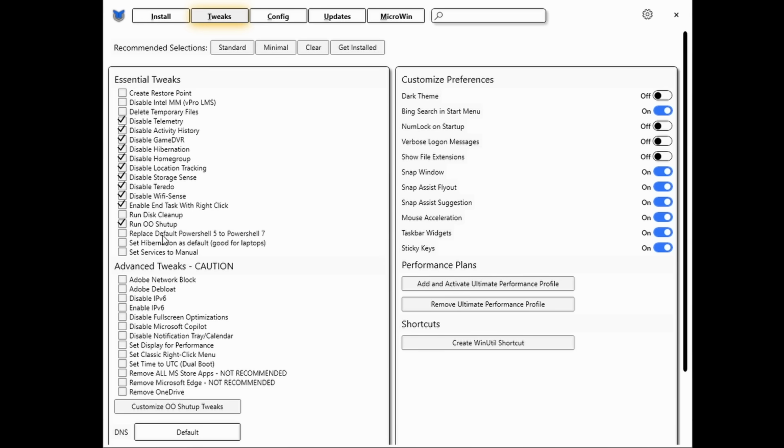So that gets rid of a ton of telemetry, and we can set a bunch of services to manual. Yeah, this one you probably don't, I wouldn't run any of these Adobes. You can get rid of IPv6, but why would you? Get rid of Copilot if you don't like it. You can get rid of the notification tray. Some of these are pretty destructive and you can't easily undo.